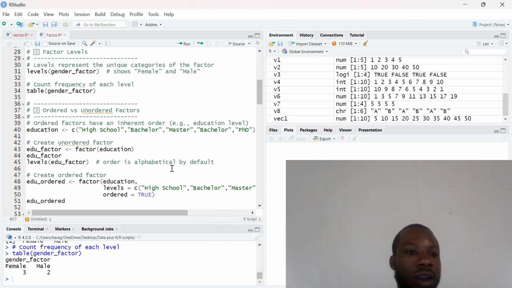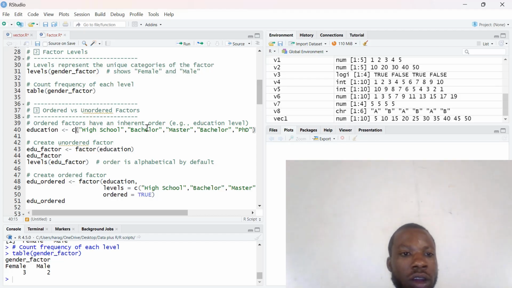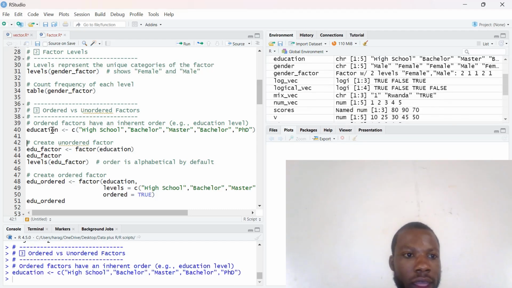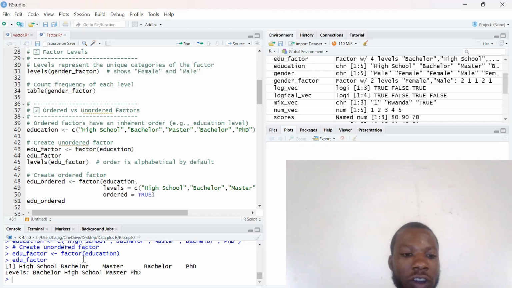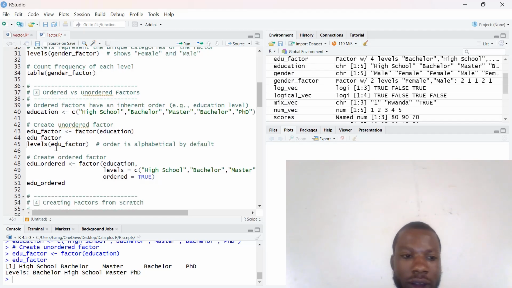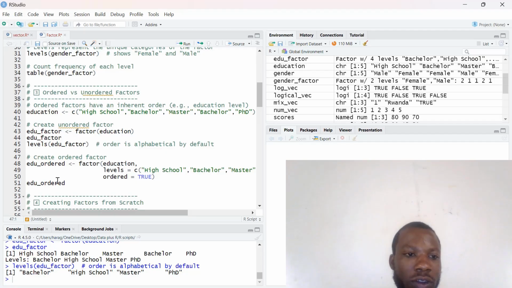Here we are trying to make an ordered factor where we look at the education level. We have high school, bachelor, something like that. That is another categorical variable we can do. What we have to do is create it as a factor, and you see we have bachelor, high school, master's, and PhD. You can also look at the levels, and from here we can create the ordered factor.